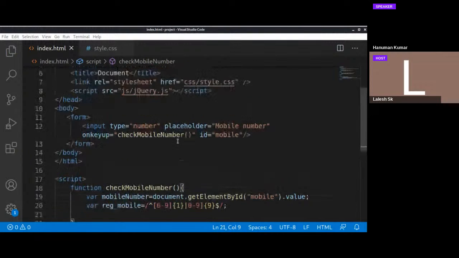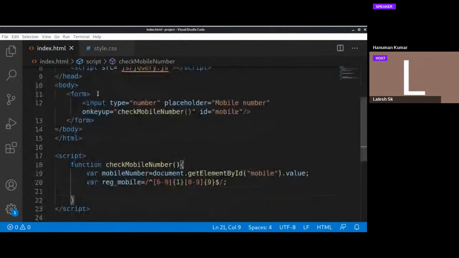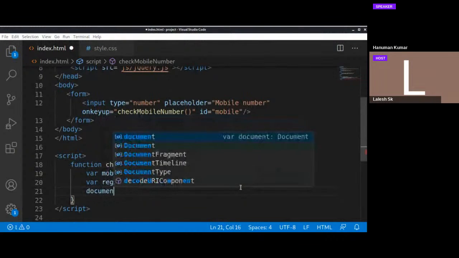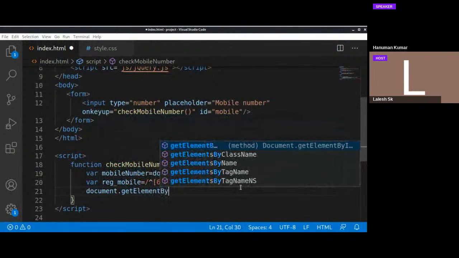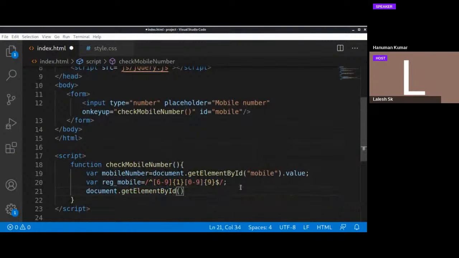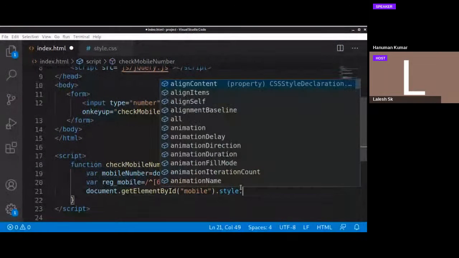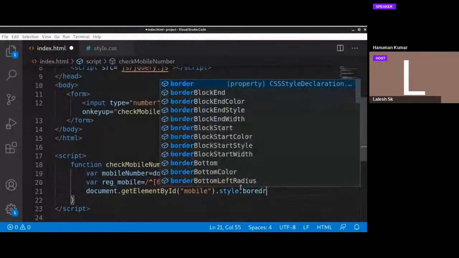I'm going to create a span element, or I'm going to use document.getElementById. So that is document dot get element by ID. So here I'm going to use the ID, that is mobile, and I'm going to apply style to this. Style dot border. We have to use border.